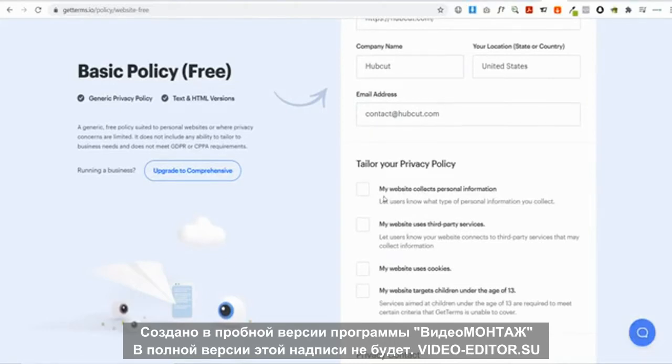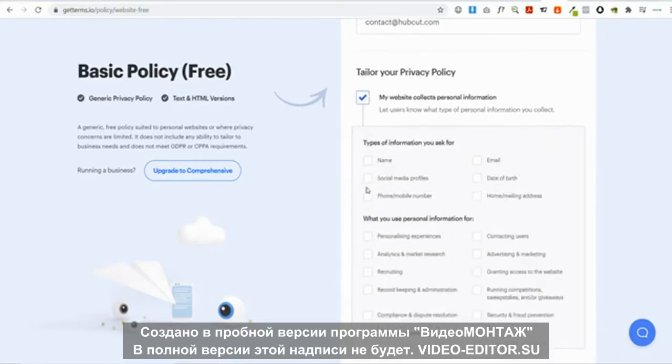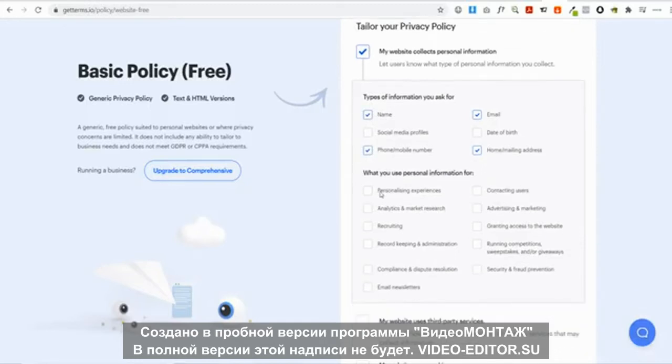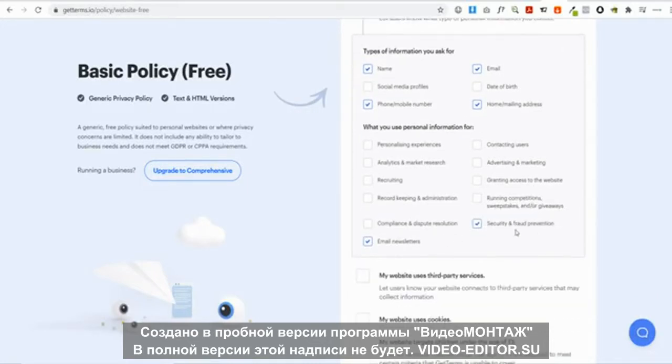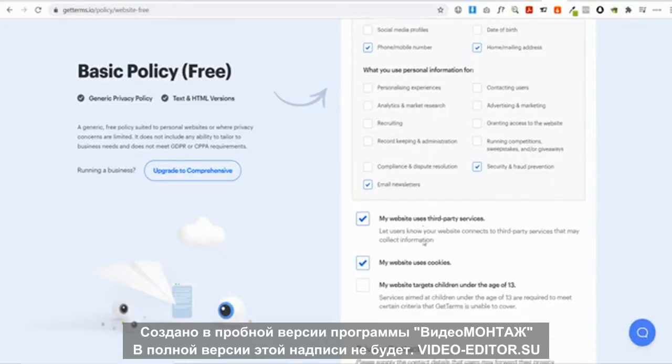If you collect personal information, which we will be doing, such as card details and bank details and things like that, and email addresses, you can tick whatever you need. So we are going to need the name, the phone number, and the home mailing address. We are also going to need to tick email newsletters, and security and fraud prevention for cards and things like that. Now over here, if you are using Facebook ads, you can say that you use third-party services as well as cookies. So if you install a Facebook pixel or anything like that, then you are going to have to tick these as well.